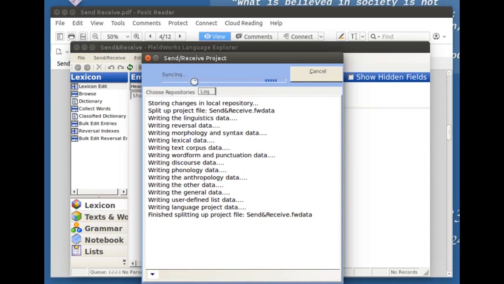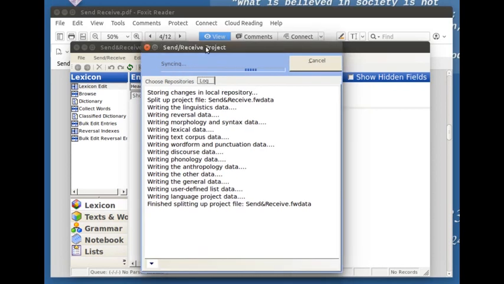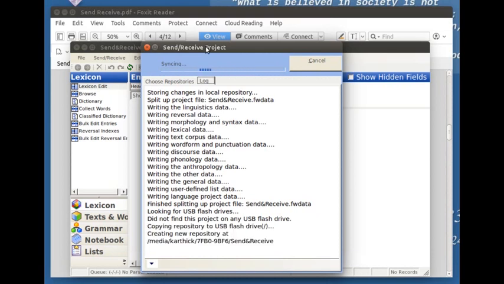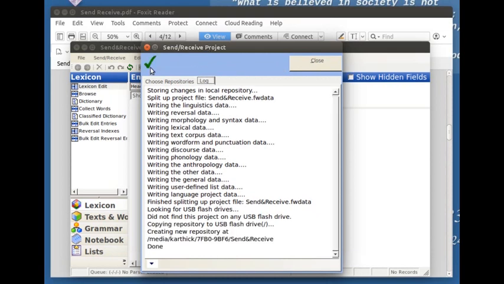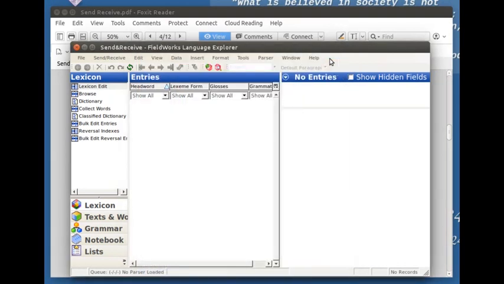You can see here that it is automatically writing the lexical data, morphological and syntactical data. Even though there is nothing in it, it just starts writing the data. And it finally created a new repository, and when it is done, you can see a tick mark and a done here. Now you close this. Your project is now ready to be sent.